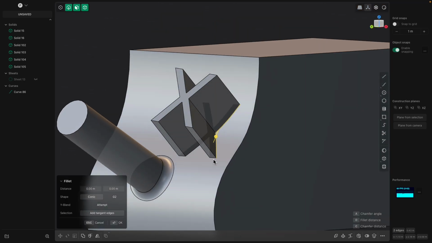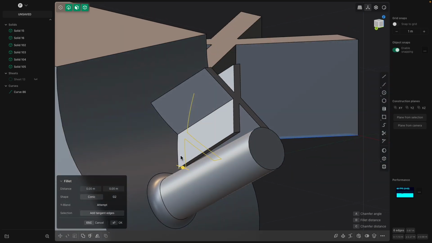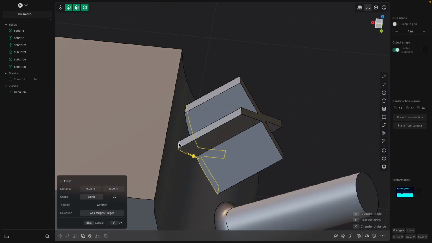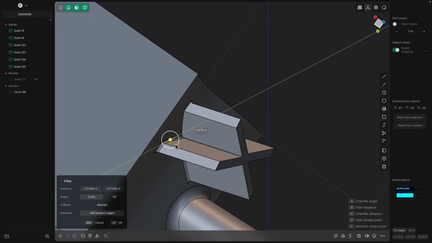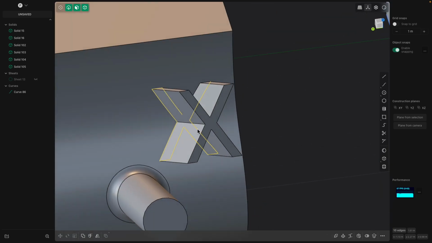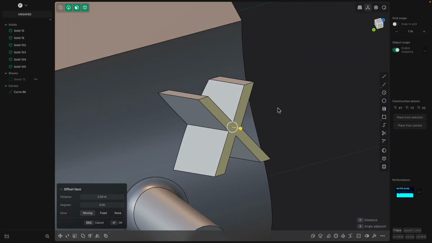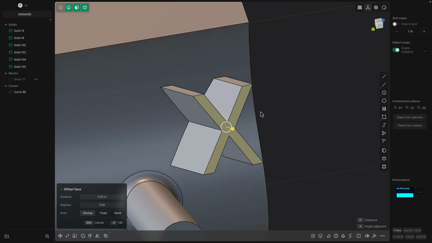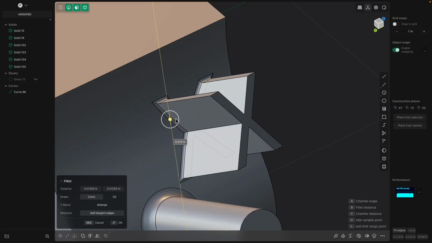Yeah, you can select all the edges where they are touching and then do the blend. I think the easier method is to select this face and then expand: Control Shift Plus, then Control 2, and then blend.